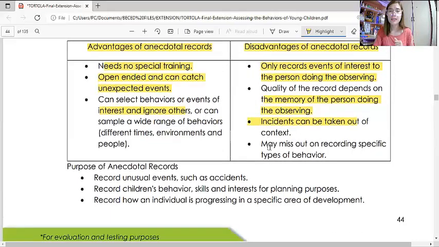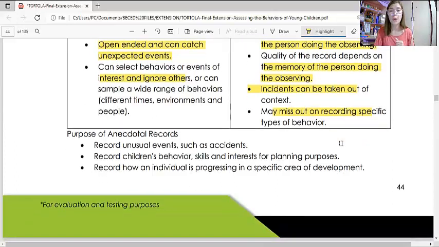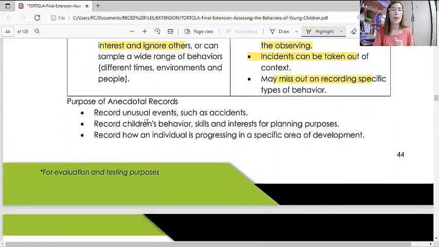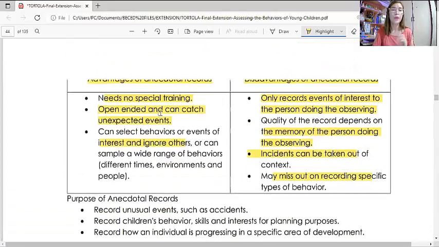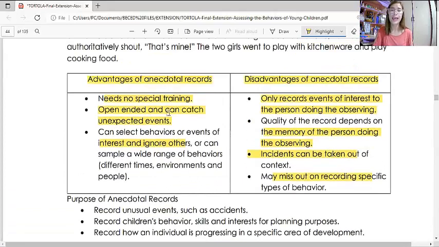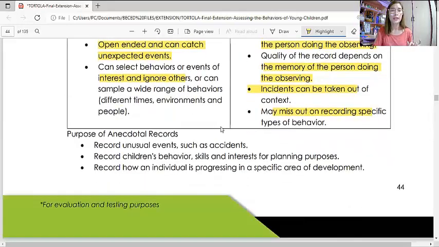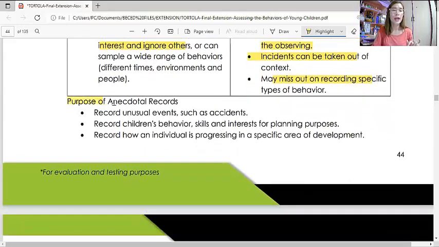Next, disadvantages is it may miss out on recording specific types of behavior. Okay, now we are already done with the advantages and disadvantages of anecdotal record. Now let's try to discuss purpose of anecdotal record.